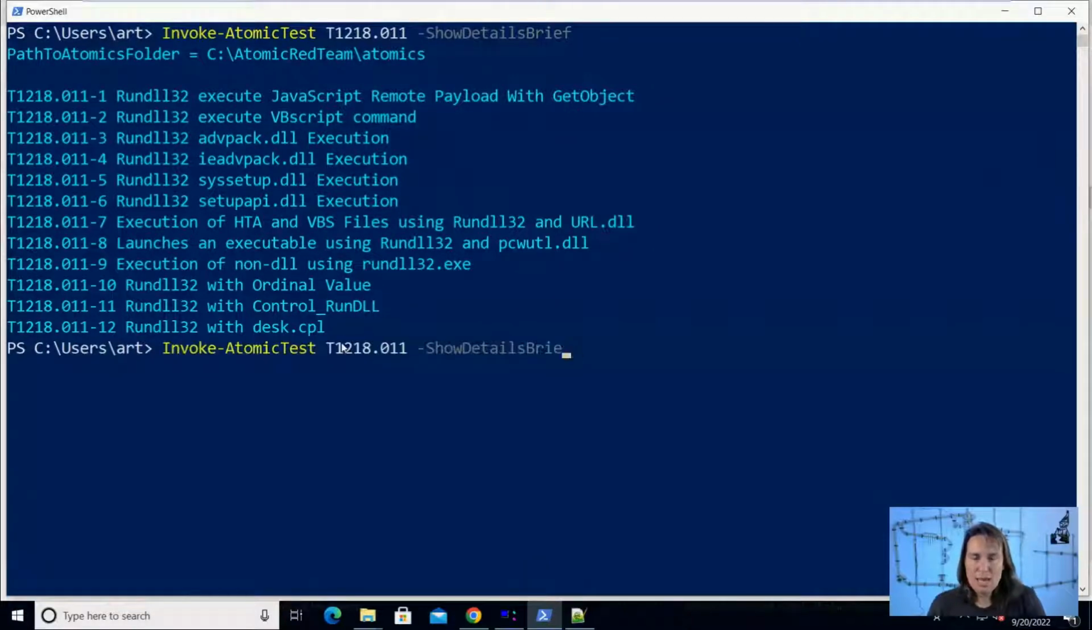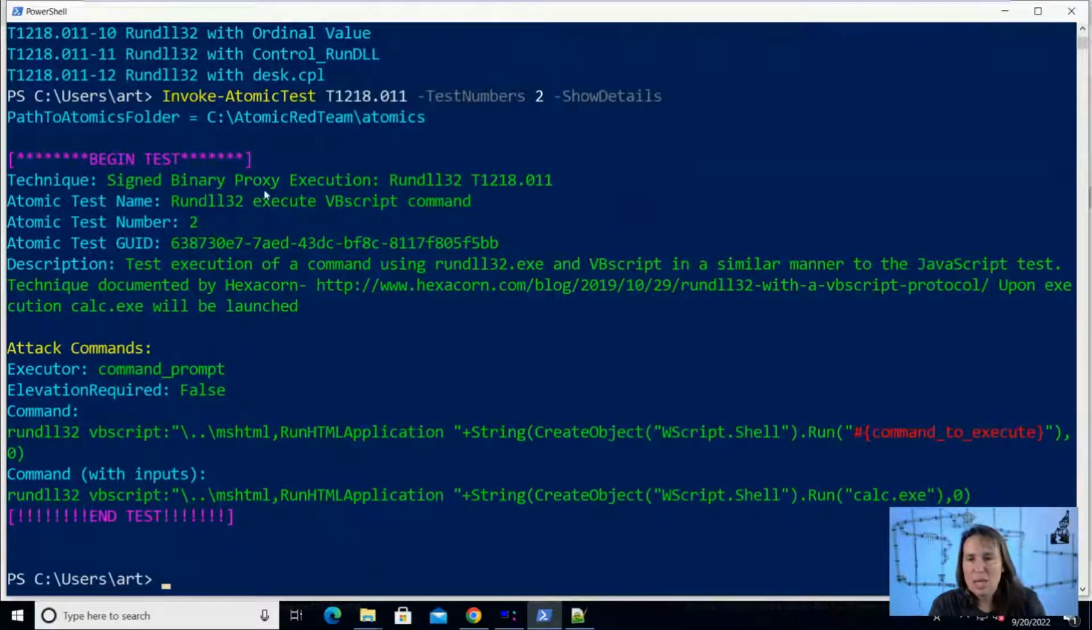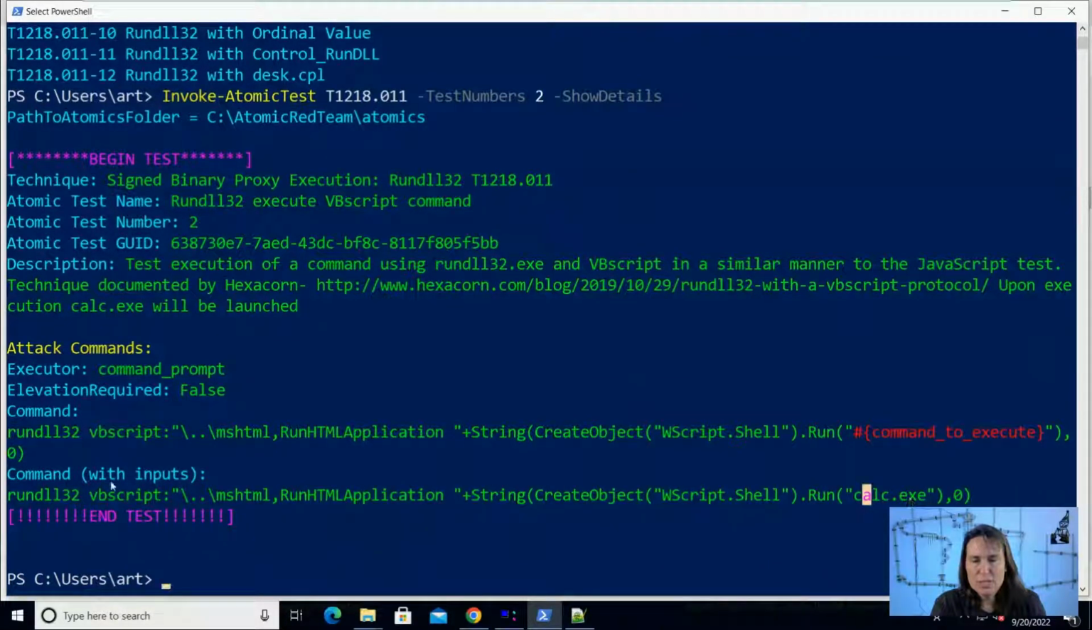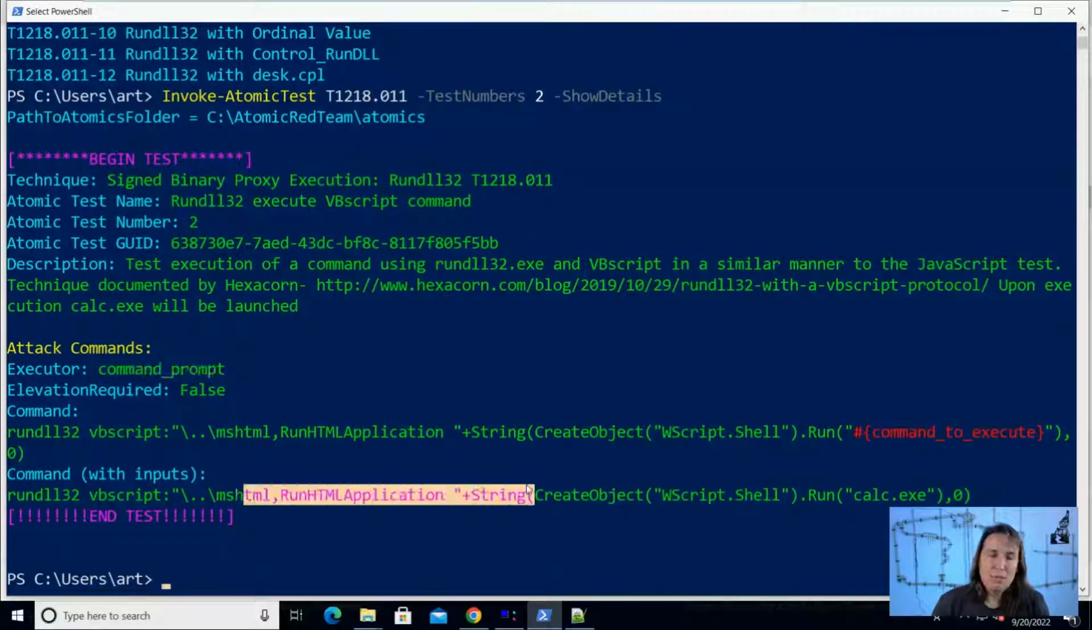We can say we're interested in test number 2, and before we run it, we could show the details, which is what we just looked at online. We've got a name and a description, and then we have the command here. And here we have calc.exe substituted in. So this is the command that's going to run. We can tell Invoke to run that for us, and in the background, it'll start up command prompt, and it'll run this, and then we can find out if it's blocked or detected.